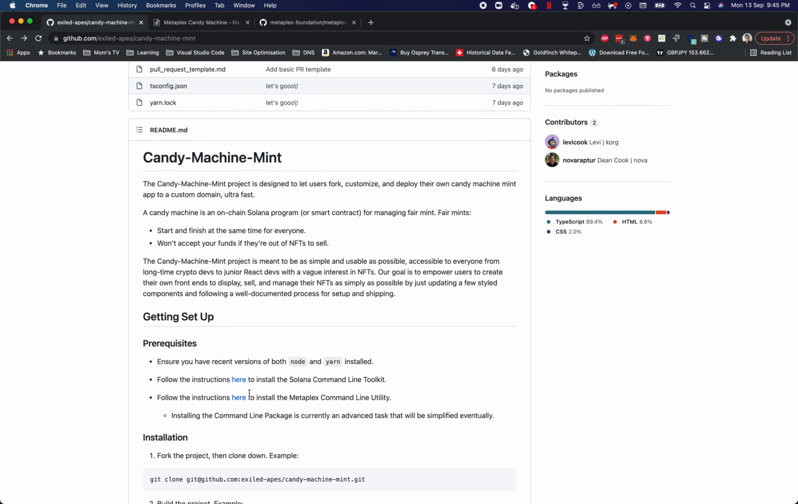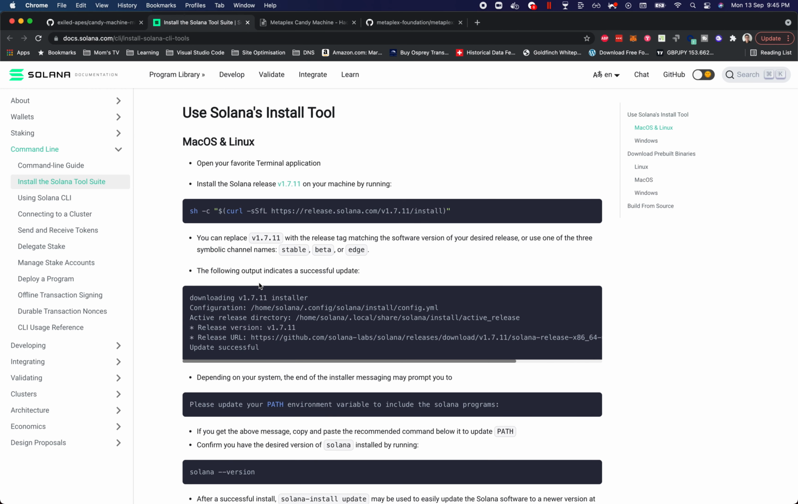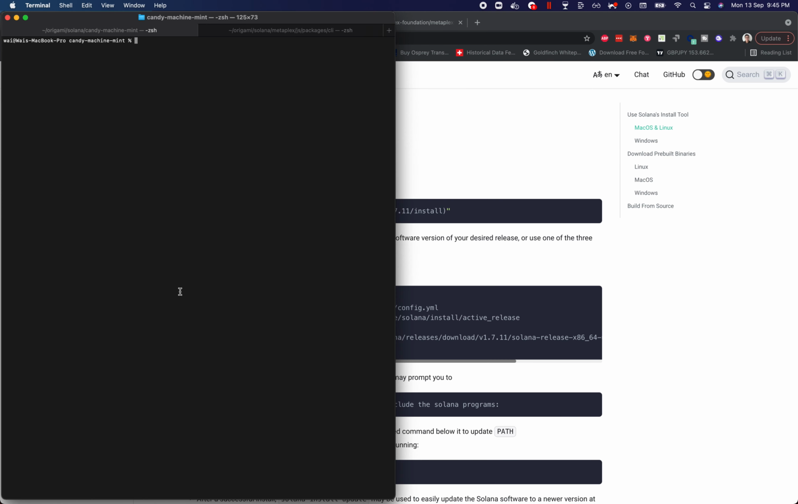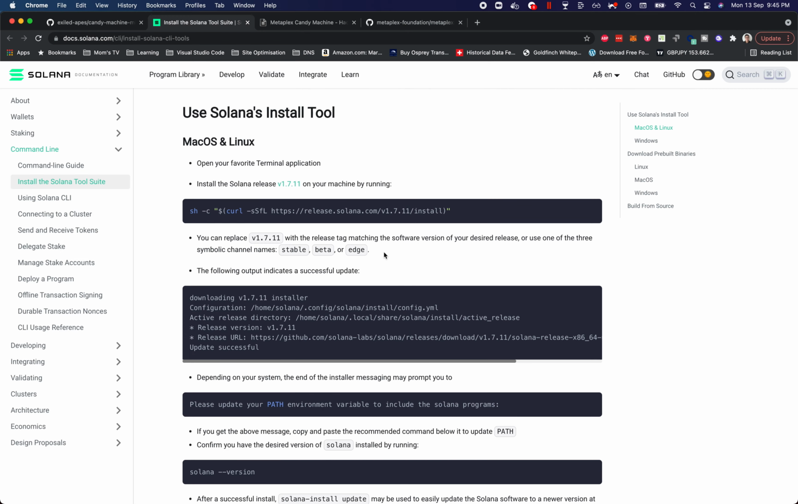So in order to get this to work, the first thing that you have to install is the Solana command line toolkit. To do that, click on this link, come here, follow the instructions. If you've installed it correctly, if you do Solana version, you should see a version number here. I've tried the stable version, that works for me. You can try other versions, but I do not know how that will work.